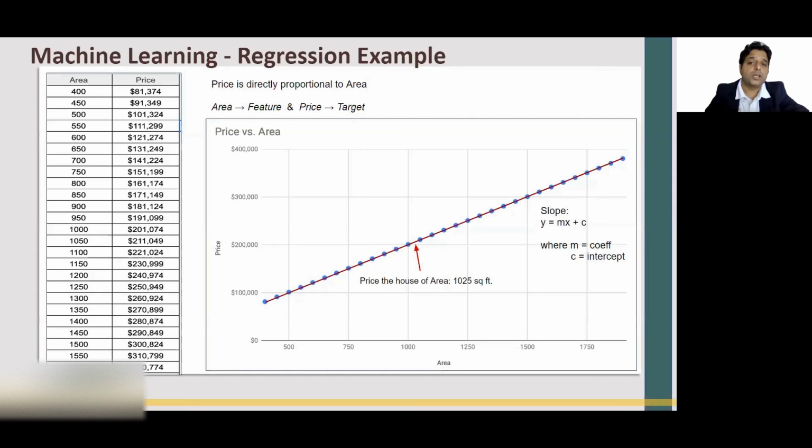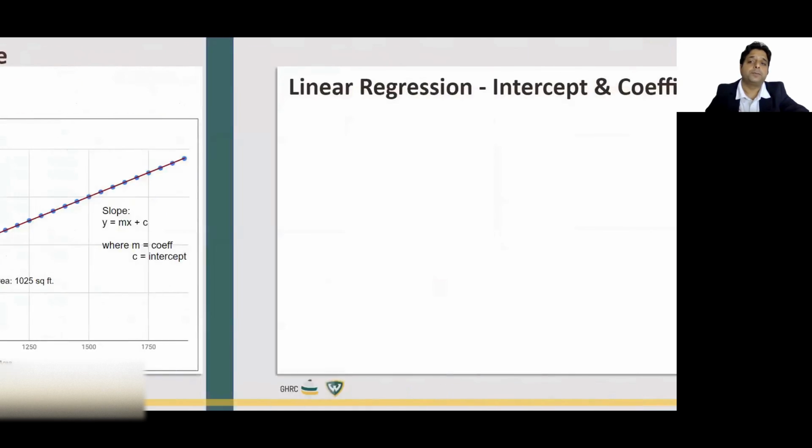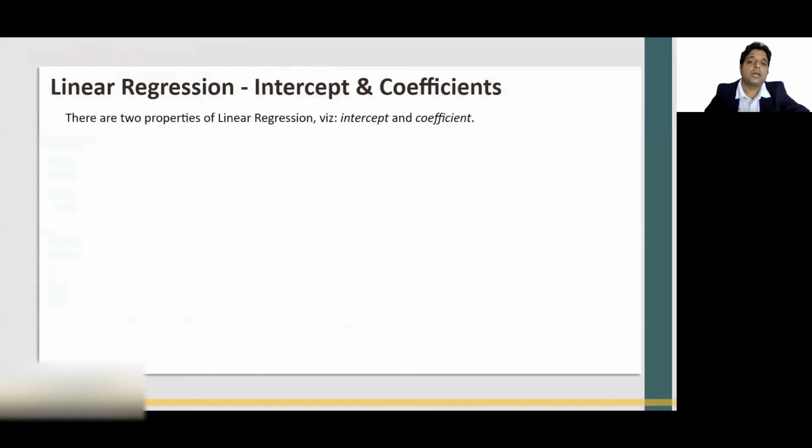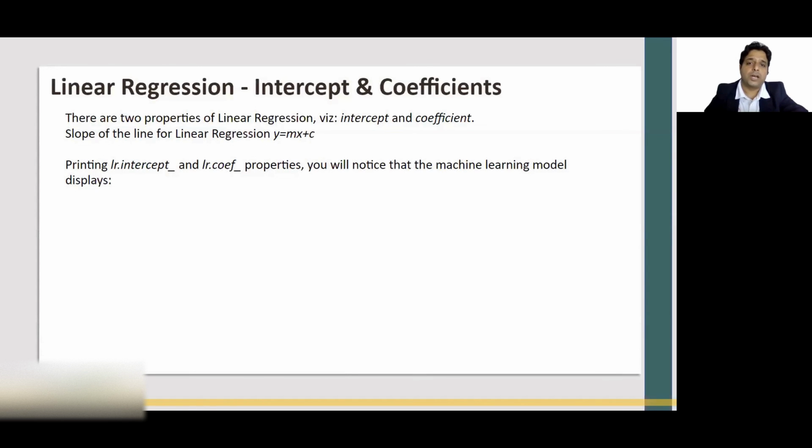So remember, the equation of a line is y equals mx plus c. This is what we discussed earlier. That means the price is m times area plus c, where x is our area and y is the price. So the two properties of linear regression are the intercept and the coefficient. The line for linear regression is y equals mx plus c. Now, there are two properties: m is the coefficient and c is the intercept.